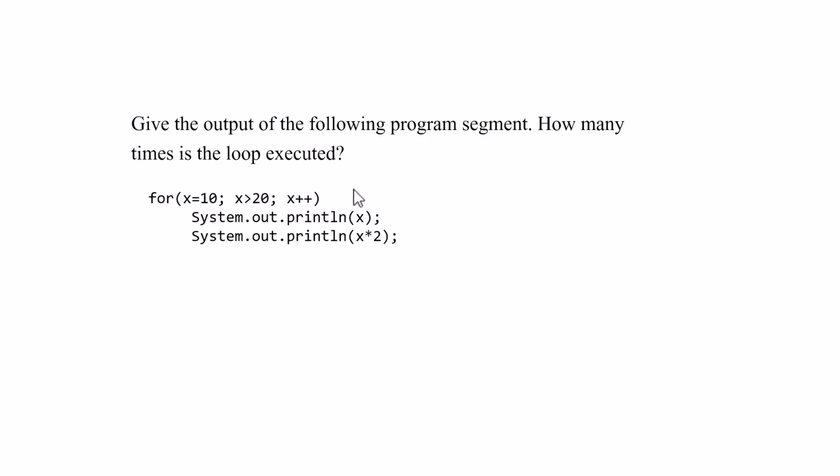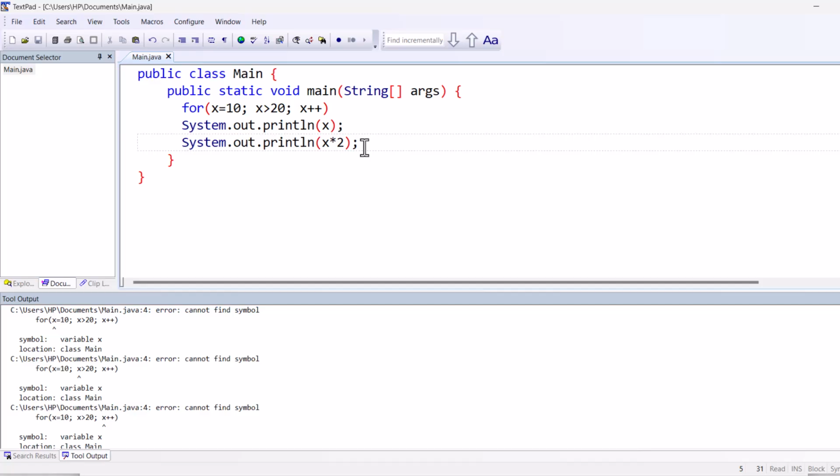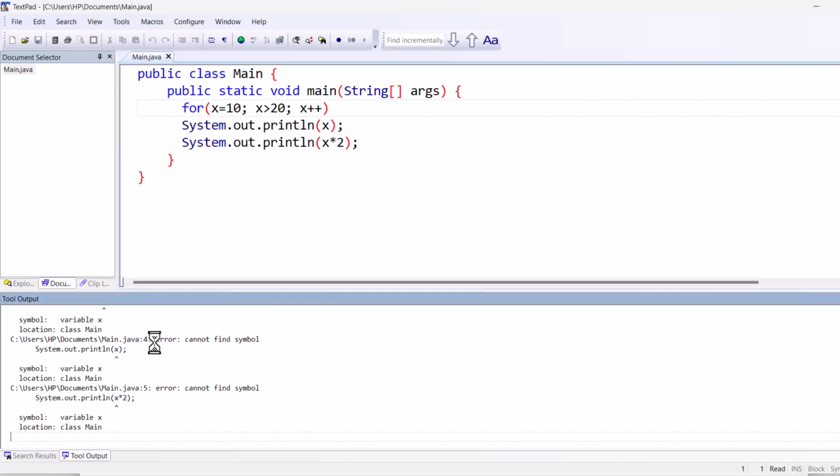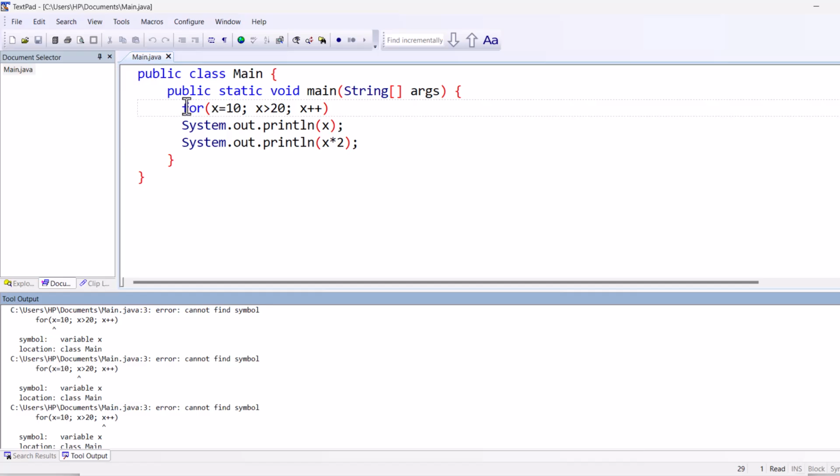Okay, now I'll show you the output in the IDE, and I'll show you how many times it's executing, or what output it is producing. As you can see, I have already written the lines over here. So if we compile, just let me compile. If we compile it, you will get an error. Why? Because at this point of time I have not declared the x variable, so it is throwing an error that it cannot find the symbol, and it is indicating x.